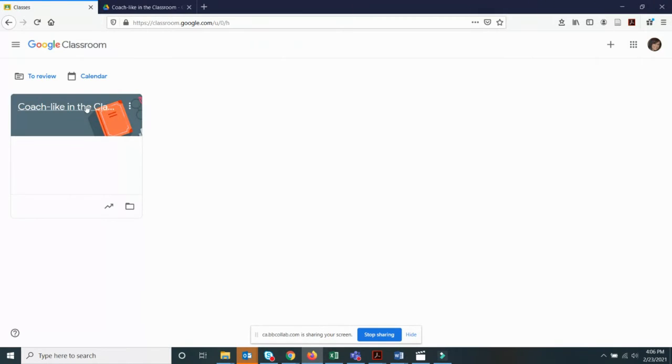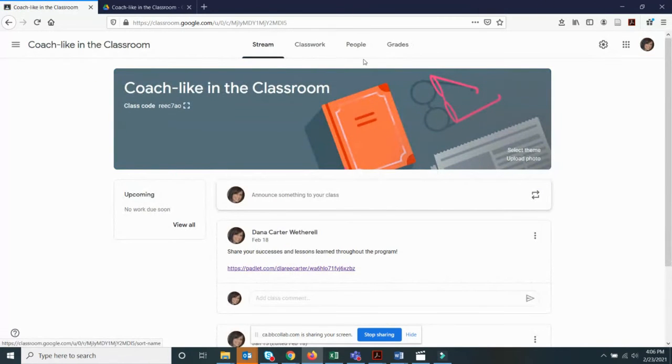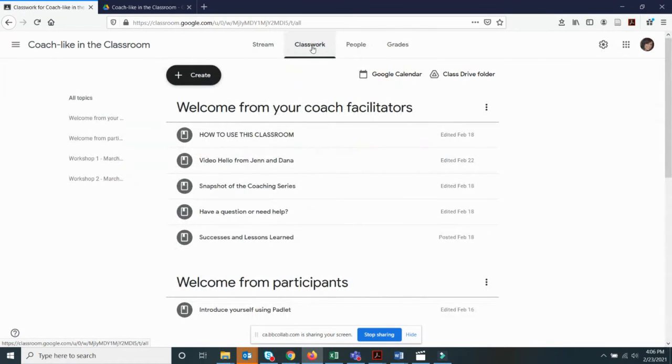Once you're in the classroom, you'll see 4 categories. You'll see stream, classwork, people, and grades. For your purposes, you'll mostly be using the first 2 categories, stream and classwork. So stream is your main page. It's this page. It's basically the place for any announcements. In particular, if you have comments or questions throughout the program that you feel would benefit the rest of the group, you can go here and put an announcement here. The other main page is your classwork page, and here is where you'll have access to all the information shared in the program. Before we dive into that, I wanted to show you how you can control your notifications.